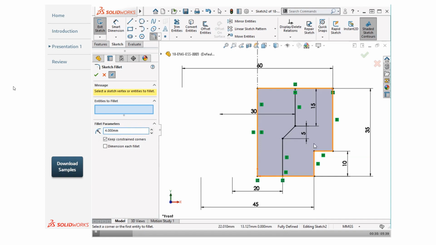I'll hover the mouse over a vertex, and a preview of the fillet arc appears. A fillet can be added at an intersection by either selecting the vertex at that intersection or by selecting the lines that meet there. I'll click this vertex and a fillet name appears in the Entities to Fillet window. With the fillet placed, you can now change the size manually by clicking and dragging the fillet in the graphics area, but I'll leave it set to 4 mm for this lesson.